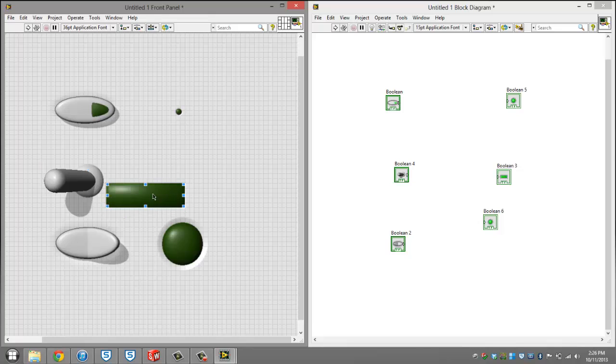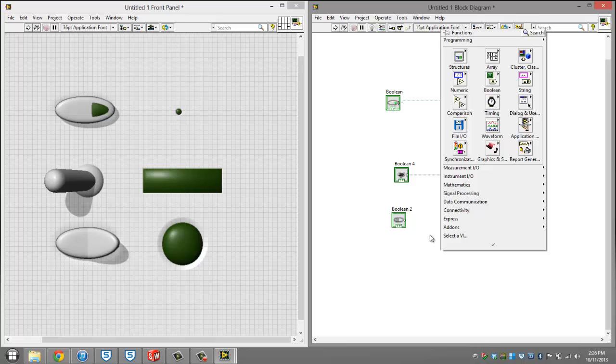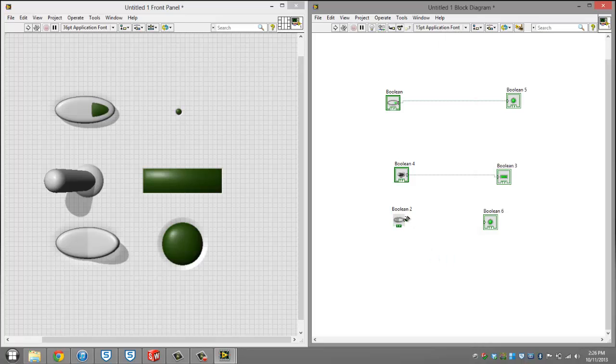Go ahead and resize the square LED, and now we're going to go to the block diagram, and we're going to connect the wires. To get to the wire tool, you can shift right click and click the wire tool, and just connect all of these together. And that's pretty much it for the Boolean. We're going to simulate it once I'm done doing this. And that's about it.